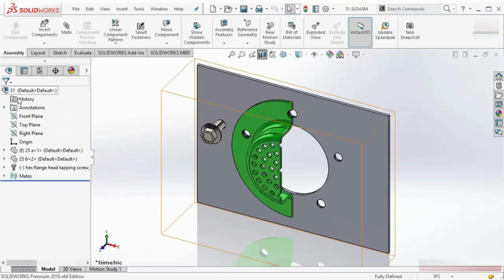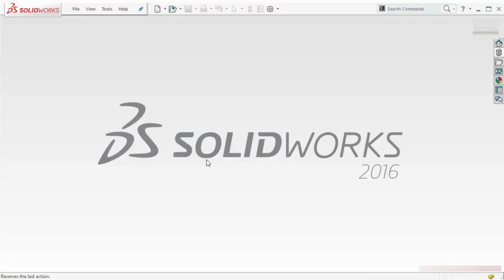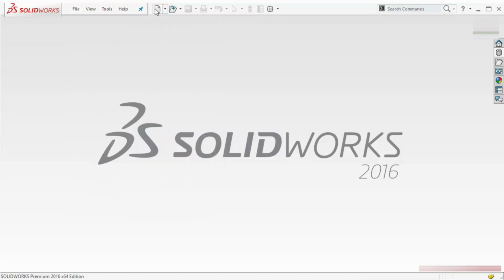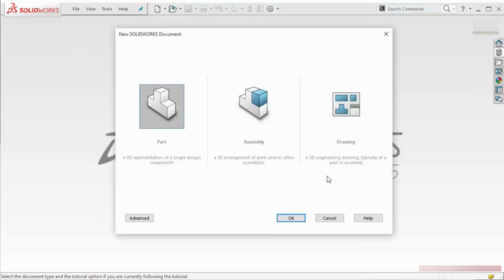When you make this section view, it will affect only this part because this is the only part I selected. In this lesson, I will show you how to create a file, save a file, and how to open an existing file. To create the file, you can go to File, then New, or from here directly you can create a new file. Or if I press Ctrl N on my keyboard, it will open this window to create my file.